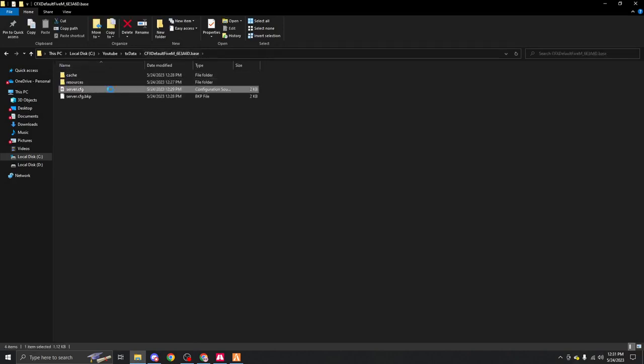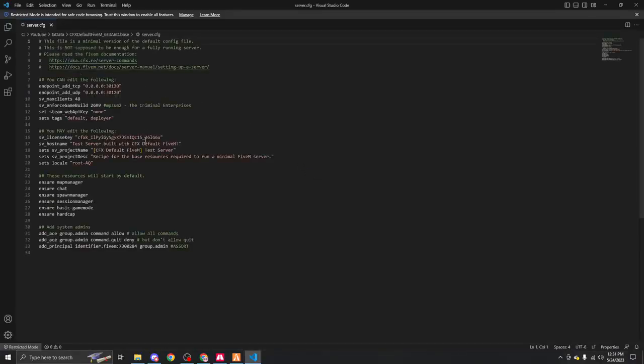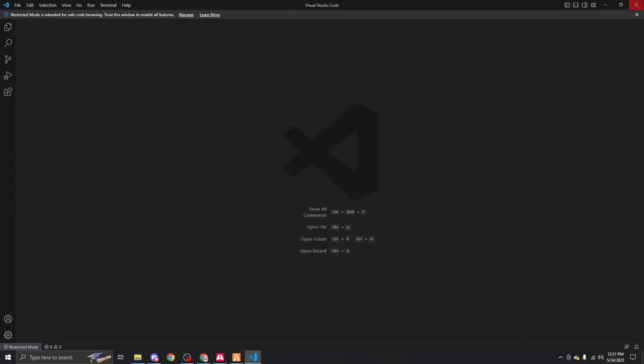And then another thing is your server.cfg, which I also showed you on the browser, is also here. And this program that I'm using right here, I'll link it in the description. It's Visual Studio Code. It's a lot better than Notepad, which is the default program that it uses.